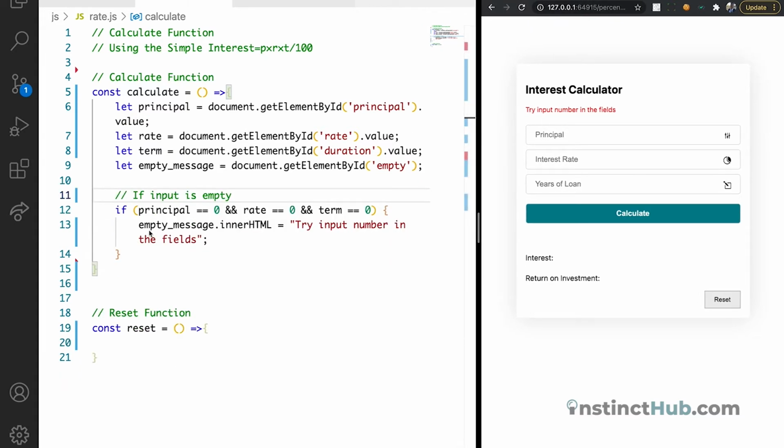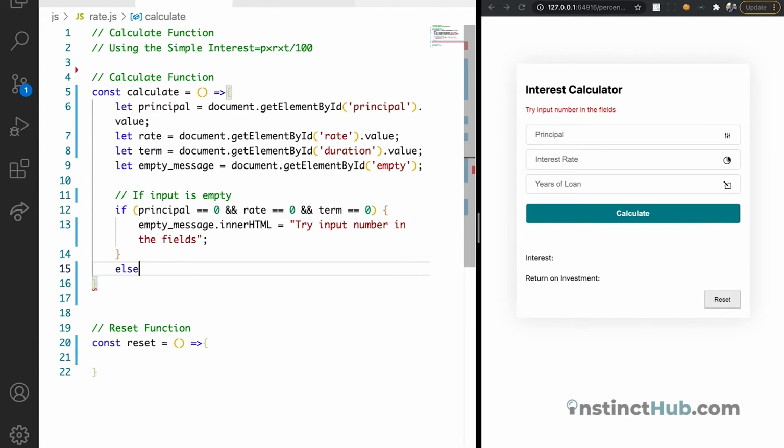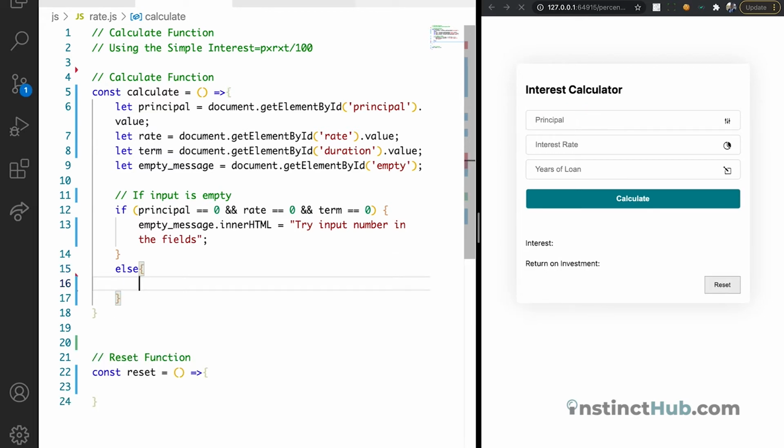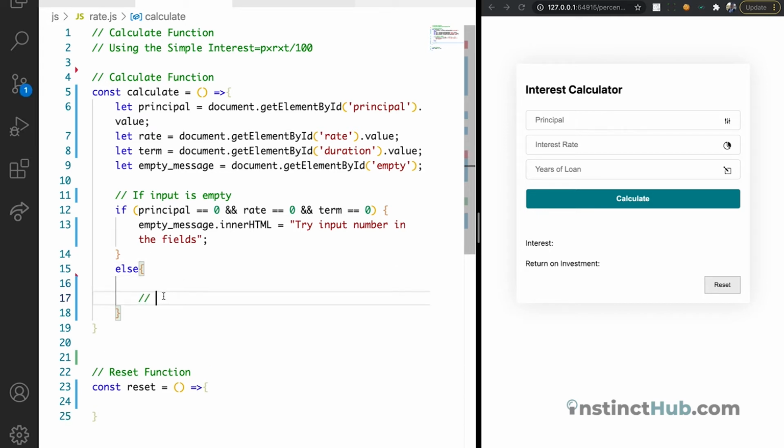So now that we know that we can print a message to the user, the next thing is to use an else statement. So if the field is not empty, which is going to be else. Okay, so if the field is not empty, we want to carry out our calculation. Let me just put more space so you can see. Our calculation is going to be the simple interest rate.